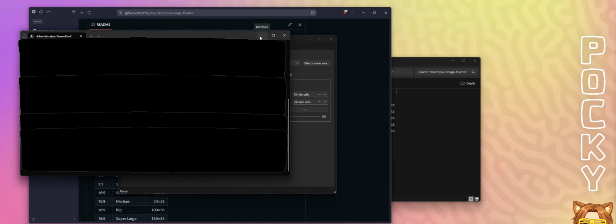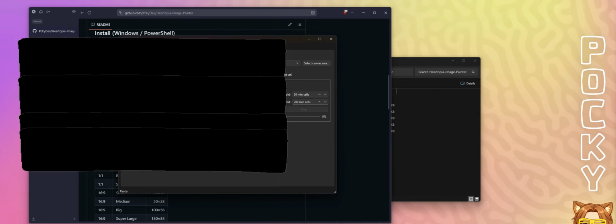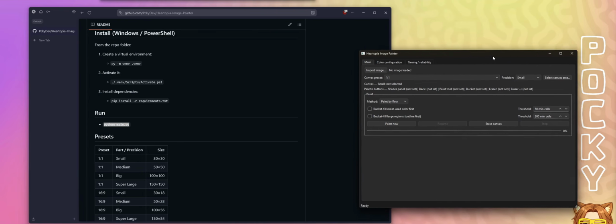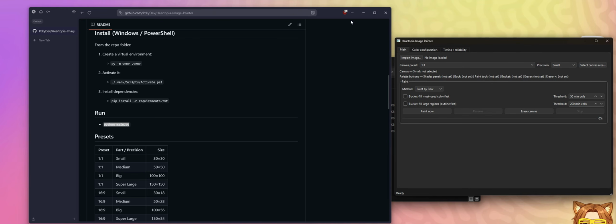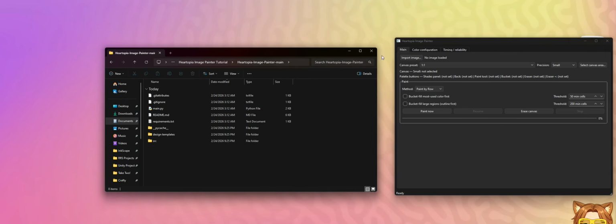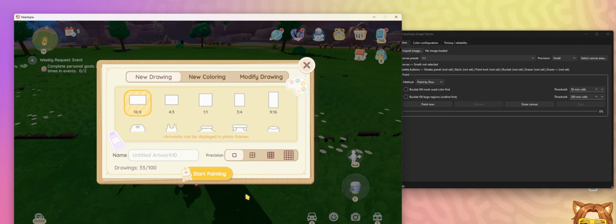Now you do need to keep the console or the terminal open, but you can minimize it. So I will put the app over here, minimize this, don't need that anymore. Okay, so we've got the app installed. Now the next step is to open Heartopia.